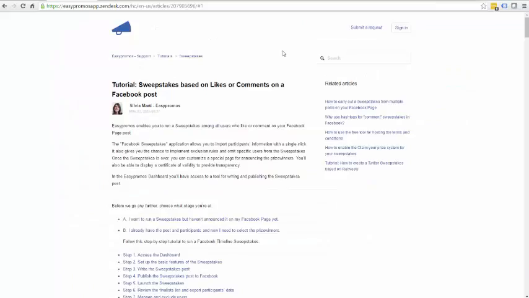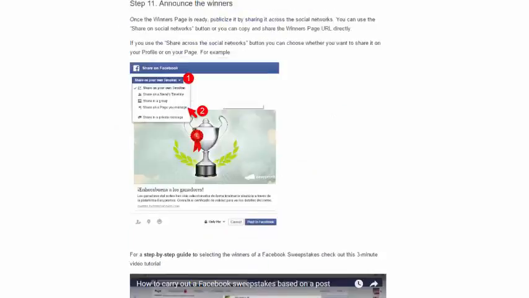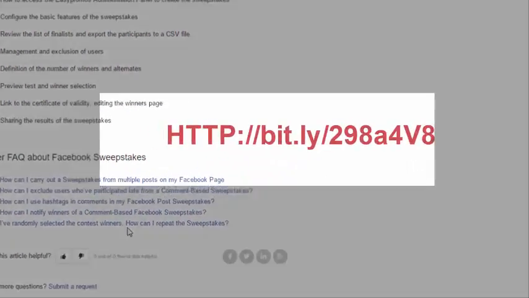For additional information and support on these topics, visit our support page and view this article where you can quickly navigate to the information that you're seeking. At the bottom of the post, you can find additional information on helpful topics, such as how can I carry out a sweepstakes for multiple posts? How can I exclude users who've participated late from a comments-based sweepstakes? How can I use hashtags? How can I notify winners? How can I randomly select contest winners and then repeat the sweepstakes? To find this article, go to this link.